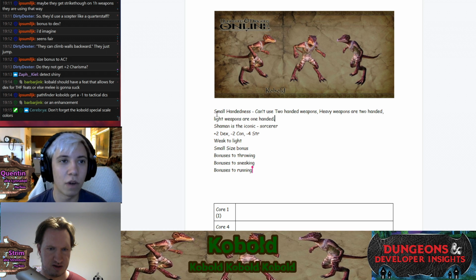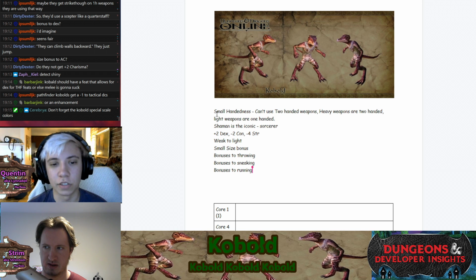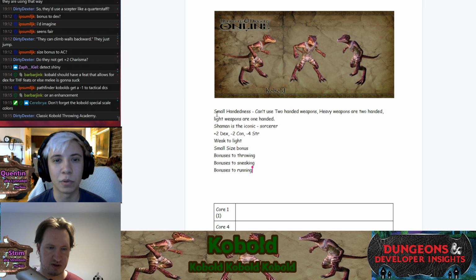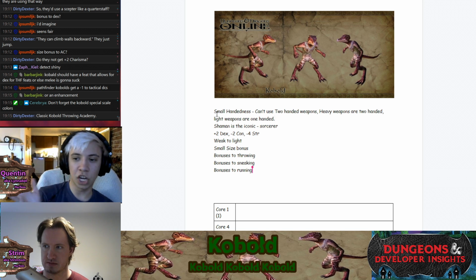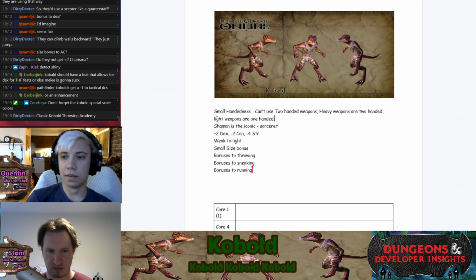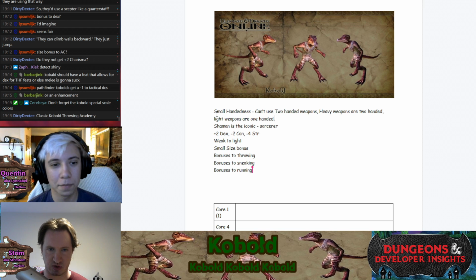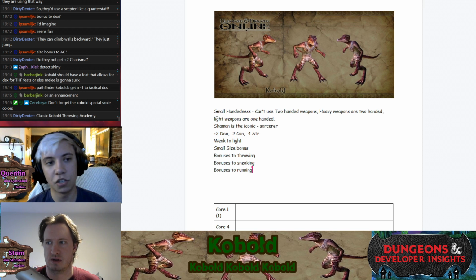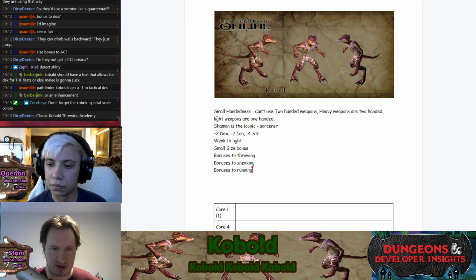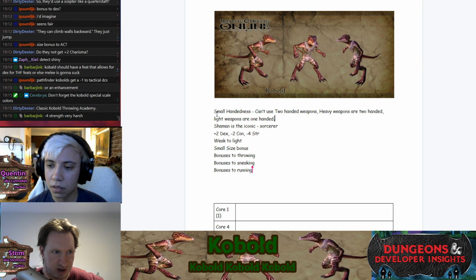So I actually don't have a problem with letting them respec easily, because that's what those feats represent, an ease of change. We could do something like that, but it would be in the tree as opposed to in the race. Yeah, I think we just let them choose. Okay, that makes sense. Yeah, the Kobold Throwing Academy.